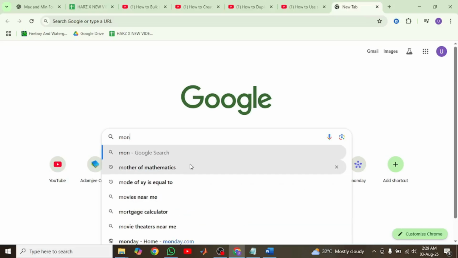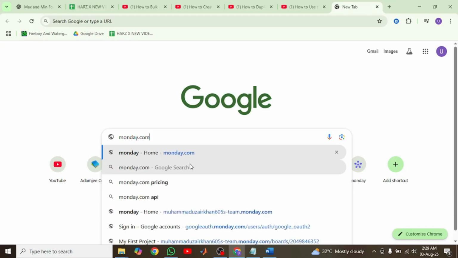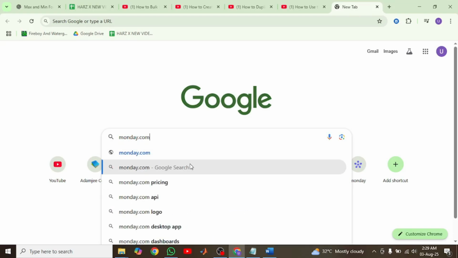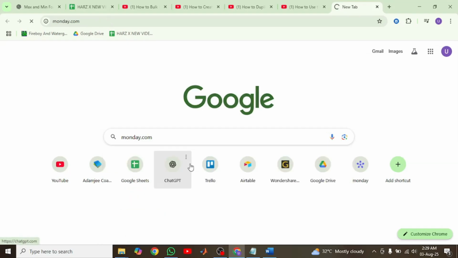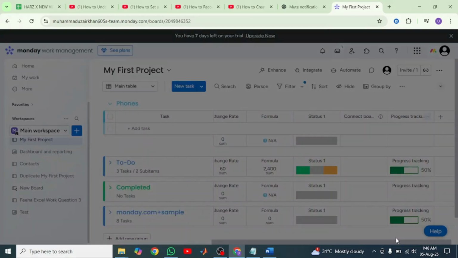So let's get started. First, open your preferred web browser and go to monday.com. Over here, look at the upper right corner and click on the login button. After that, sign in using your Google account or enter your email address. Then, if you choose Google, a prompt will appear to select your email account.